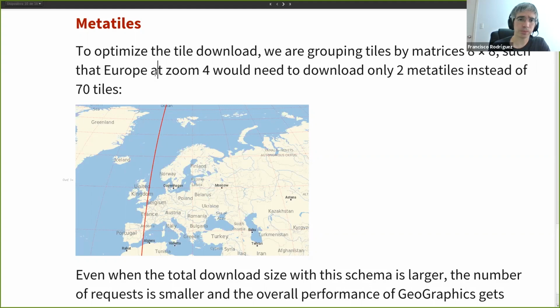In that way, even when the total download size is larger, the times you do request to the server is much smaller. So it means, in general, a better performance downloading the data, and also allows you to, for example, if you do several maps, it will have the meta tiles in the cache of your client, so it will work faster for other maps.